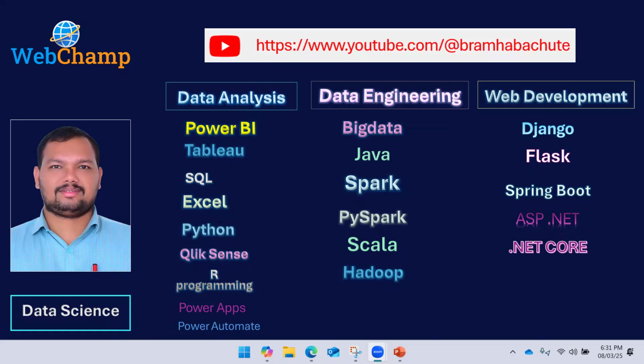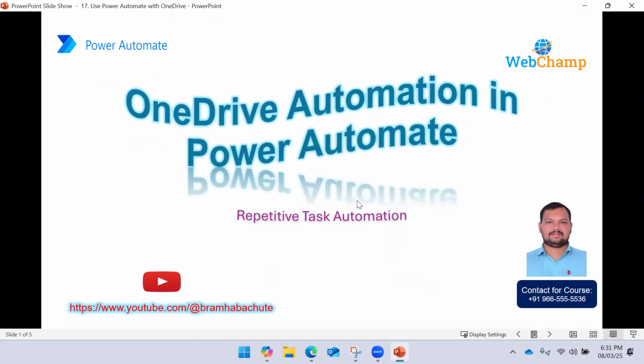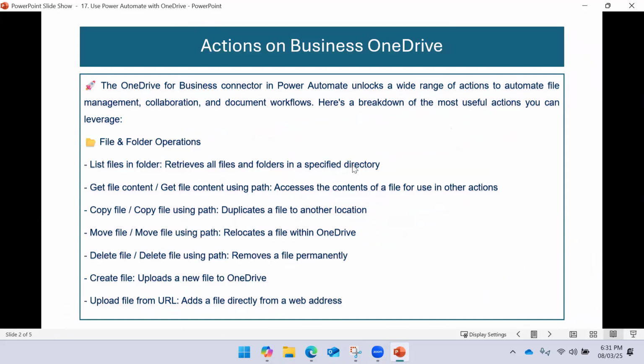So in this video, I'm going to discuss how to automate the OneDrive actions using Power Automate. In OneDrive, we can create files, add data to the OneDrive files, create a folder, copy the files, move the files, and delete the files. You can even upload a file from a URL also.